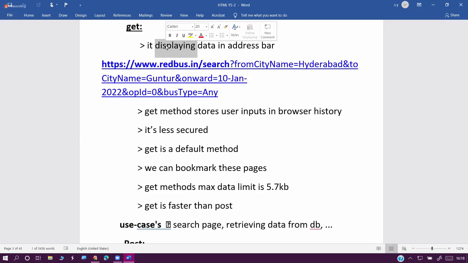Next one, GET can send a limited amount of data to the server. The max limit is 5.7 KB only, but with the POST method they can send unlimited data to the server, no problem. Next, GET is faster than POST, POST is slower than GET. These are the comparisons. And last one, a small finishing touch.